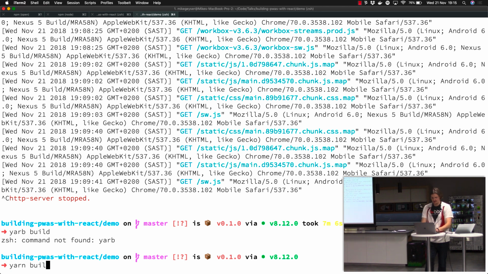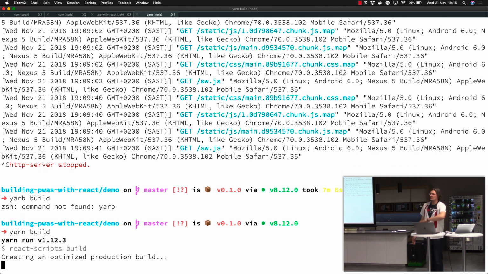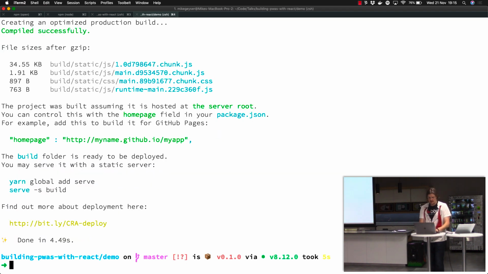Yarn build. Okay, so we're going to build that. I've changed the index.html, which is why I have to rebuild all my assets. Okay, then I'm going to call yarn start SW.